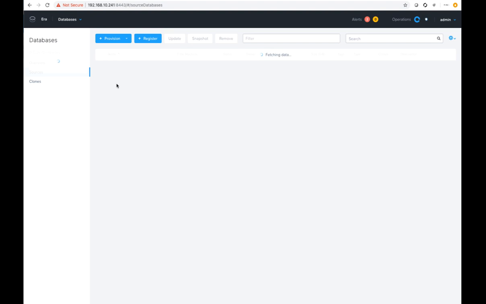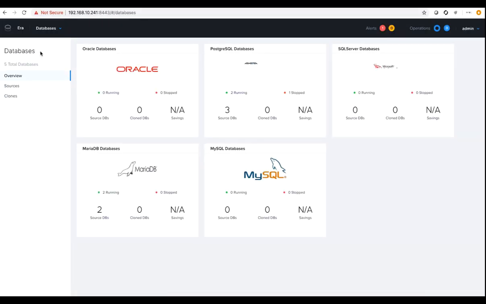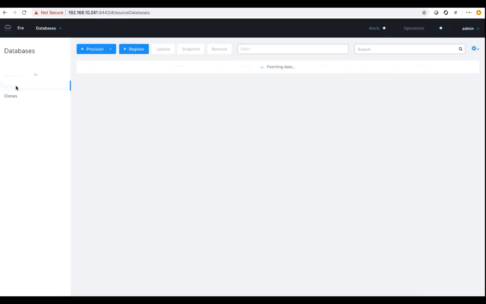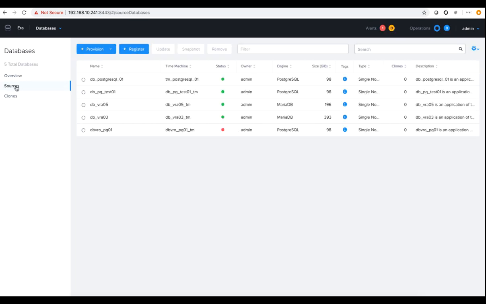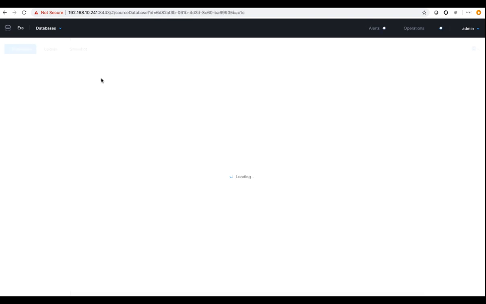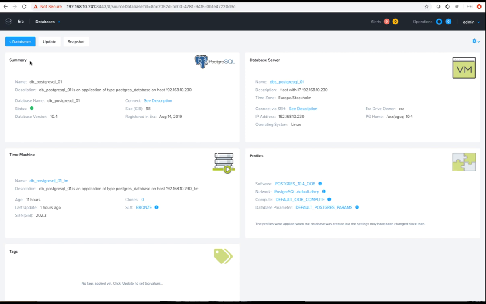Now let's verify that the database and time machine were created as per our request. I'm accessing the Era UI databases and sources view and clicking the db_PostgreSQL_01 database. This takes me to the view including information about the database server. We can see that the time zone says Europe/Stockholm as per our request, the time machine, the software profiles being used, and also tags if applicable.